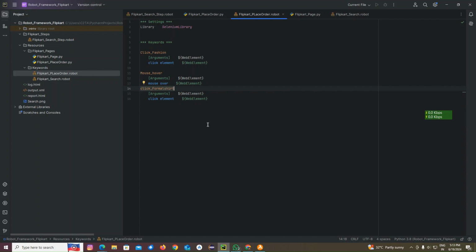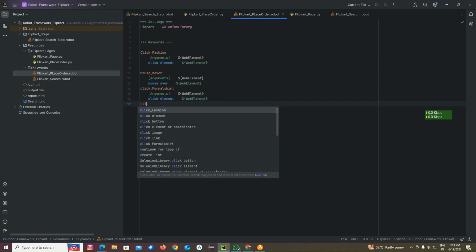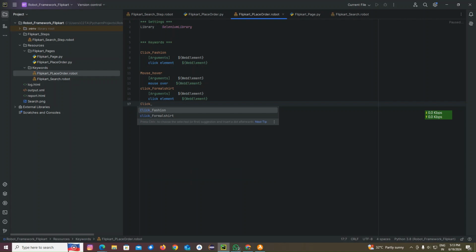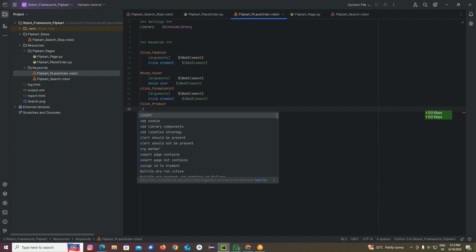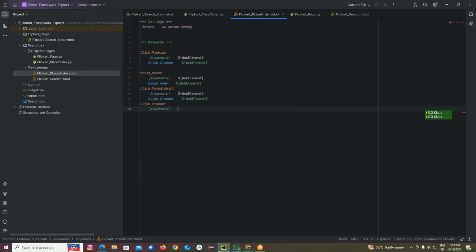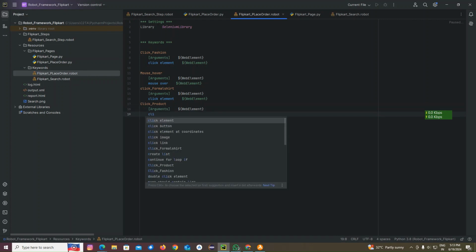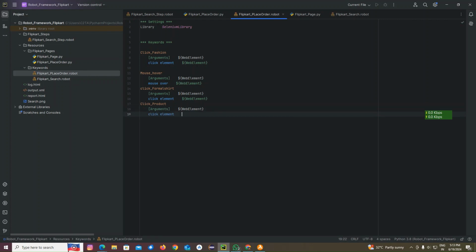Okay, we need to click the formal shirts. Okay, now let's type click. Click the product. You need to click the product. Okay, the first result we need to click, the click element and the web element.